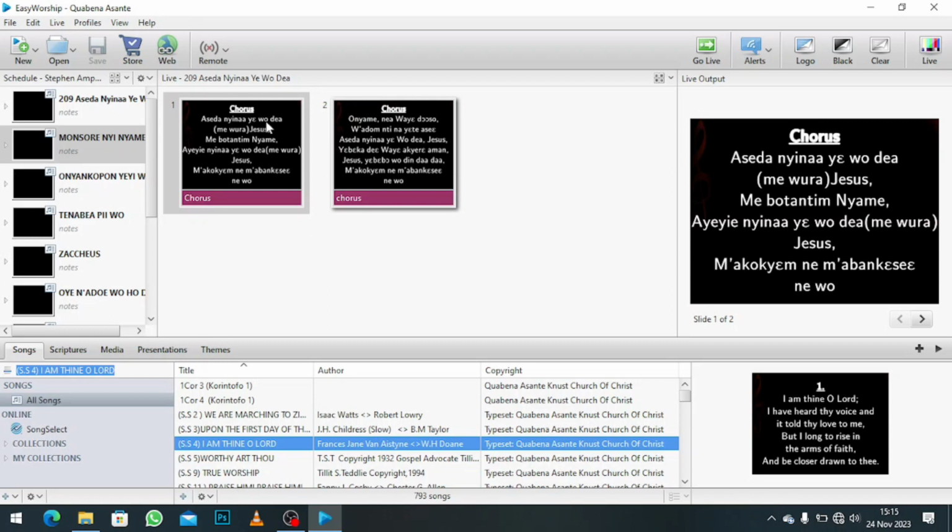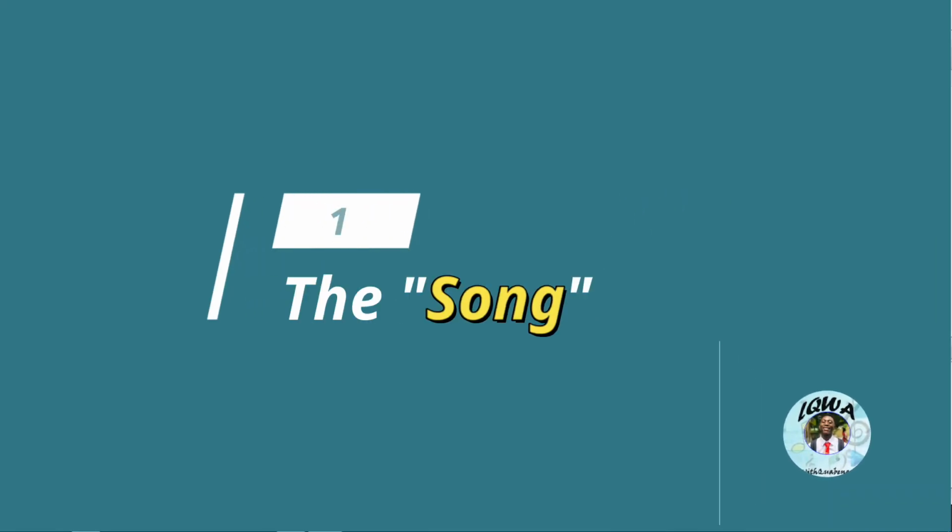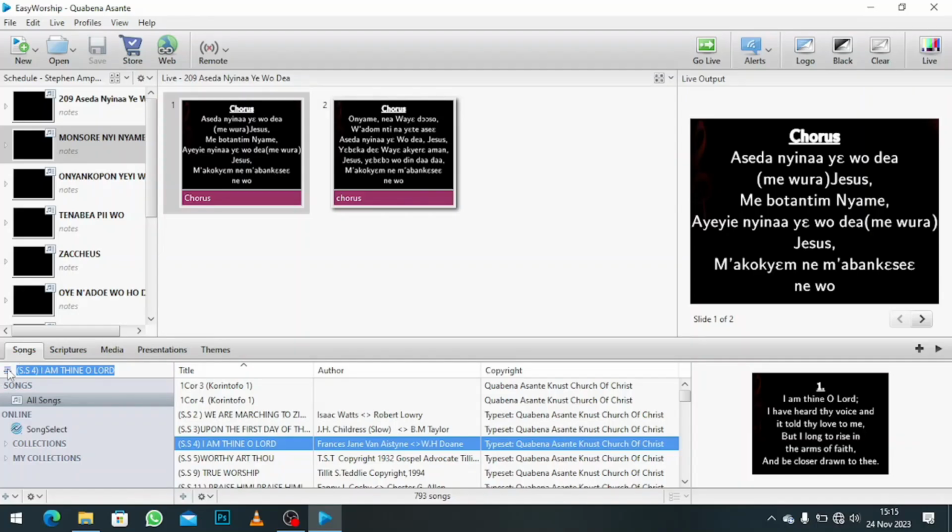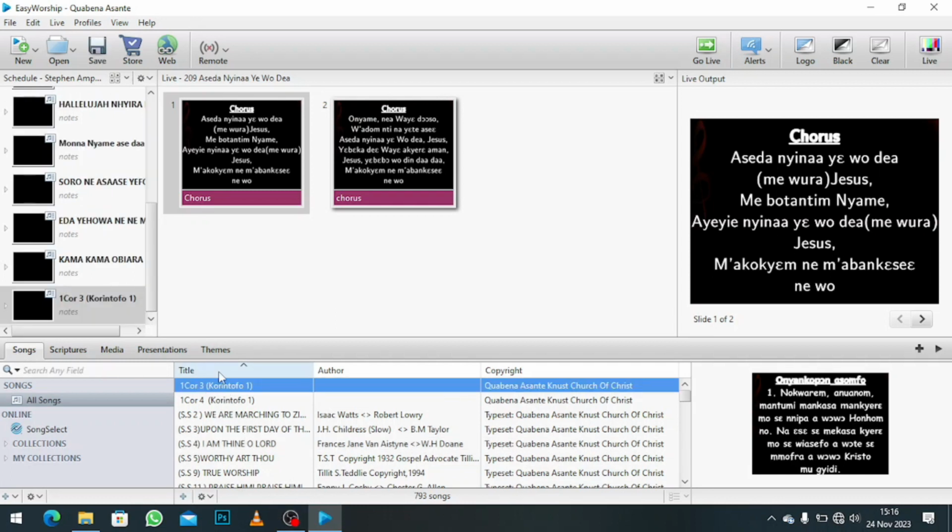And in this tutorial, which would be the last tutorial on the playlist, by default, when Easy Worship is launched, we have the songs tab active. And what is the songs tab? For the songs tab, we have this search icon. So when the songs tab is activated, we have the list of songs, our title, our author, and the copyright. And also we have the search field.